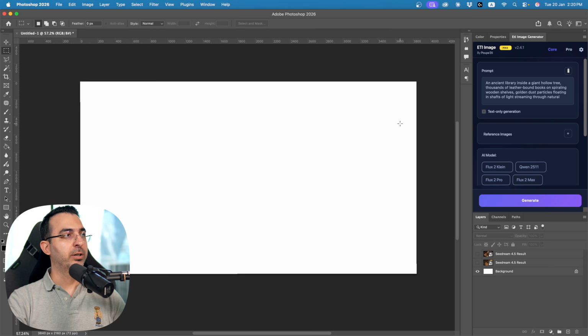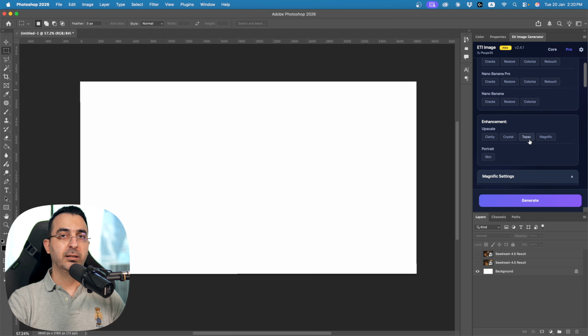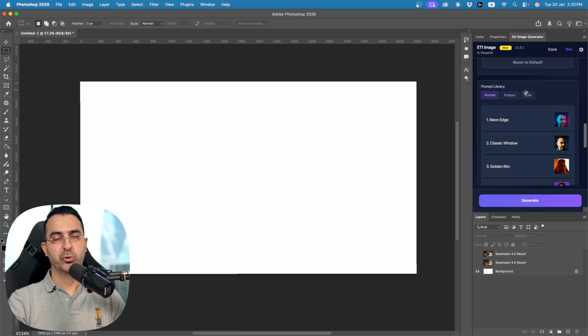All right, so here we are on Photoshop, and this is Eti Image Plugin 2.4.1. And for those of you who are new here and you're not familiar with this plugin, you can use this plugin to generate AI images using different AI models inside Photoshop. You can use it if you want to use the Pro version. You can restore old images. You can upscale images into up to 200 megapixel if you use, for example, Crystal, or if you use Magnific. You can do a lot of things. We have some prompt library here for portrait and product and so on.